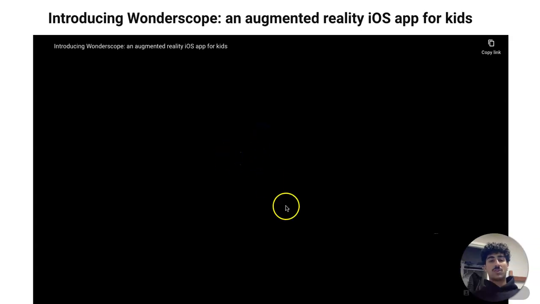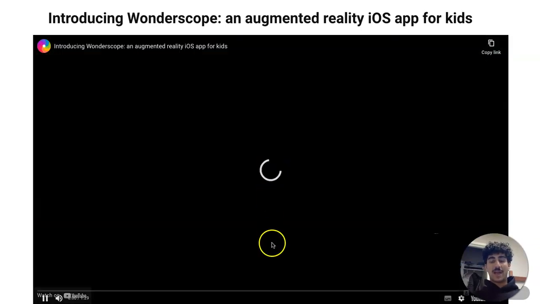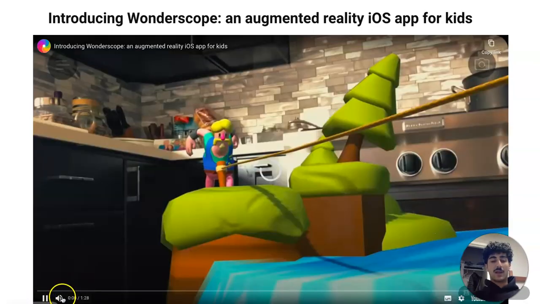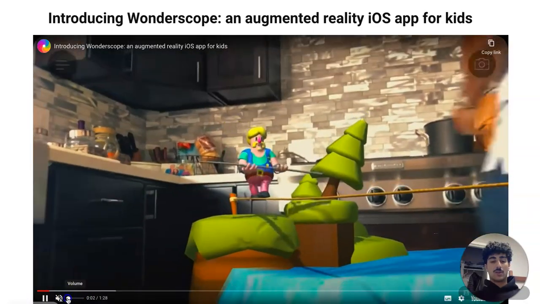So, introducing Wonderscope and augmented reality to iOS apps for kids. This is an example, a run through of how it works.